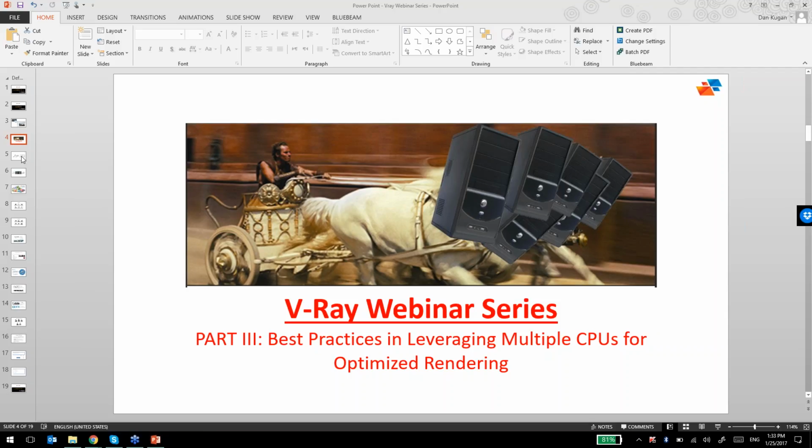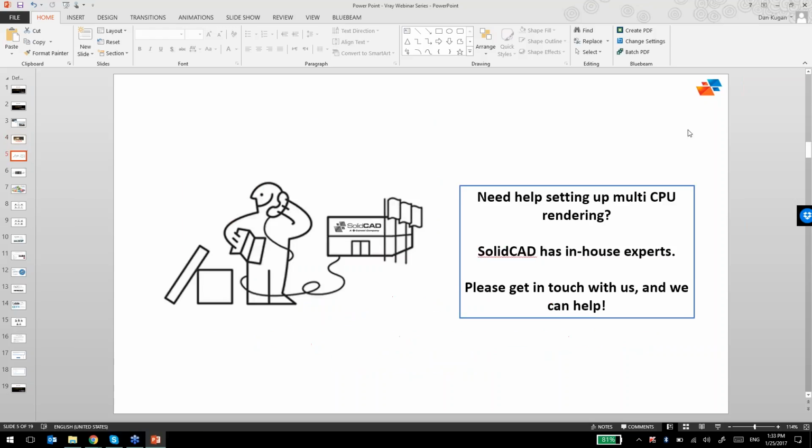Okay. So this is a very technical topic. If you do need help in setting up a multi-CPU rendering farm, you can get in contact with SolidCAD. We do have in-house experts who can assist you with it. I did borrow this image from IKEA. If you do need some help, you can always give us a call, and we're happy to assist you through Solid Assist technical support. But if you need something a little more elaborate, we can come on site and help you build a more optimized rendering farm.